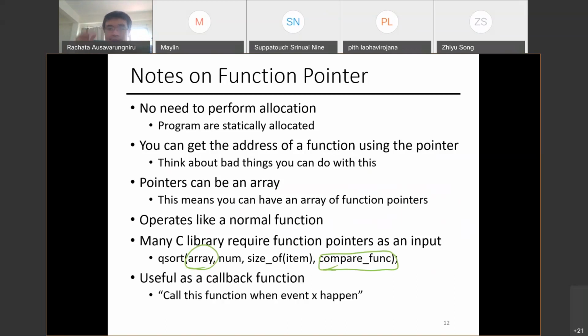So what's a callback function? It's basically a function that gets called when some event happens, right? Another example of a function pointer is something like this. Let's say I have a function pointer called, I guess, function ptr, right? And I have two functions, function 1 and function 2, right? And if a certain thing happens, I want to call function 1. But if another condition is met, I will call function 2.